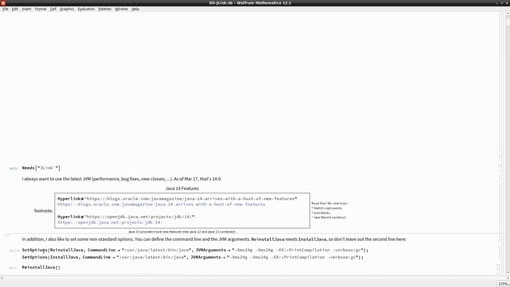Okay, so in addition, I also set some non-standard options for my settings, and you can do that with SetOptions. You can define the command line and the JVM arguments directly here with JLink. I point out that ReinstallJava under the hood needs InstallJava, so don't leave out the second line in which we set options for InstallJava. So I'm going to the latest Java installation here. These are symlinks on Linux. This is always getting updated, so I really never have anything to do here. This automatically gets me to the latest Java.